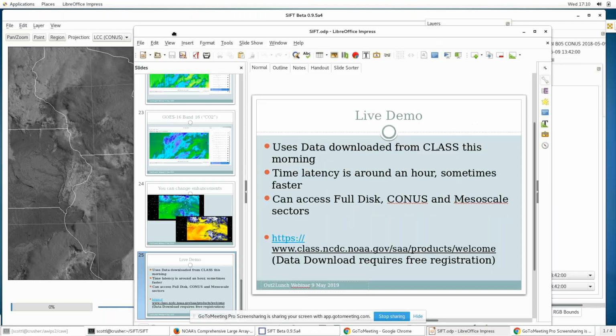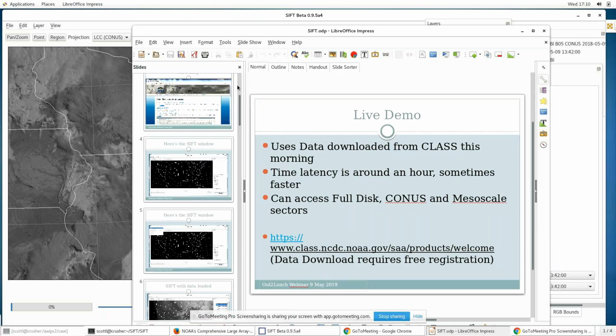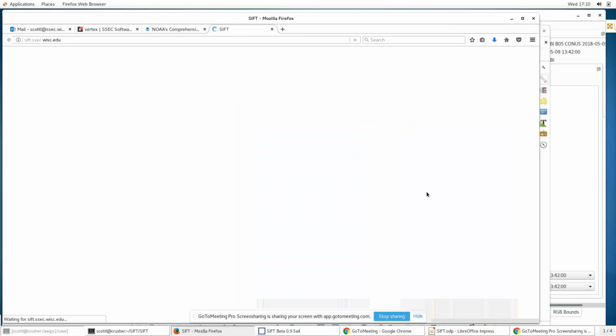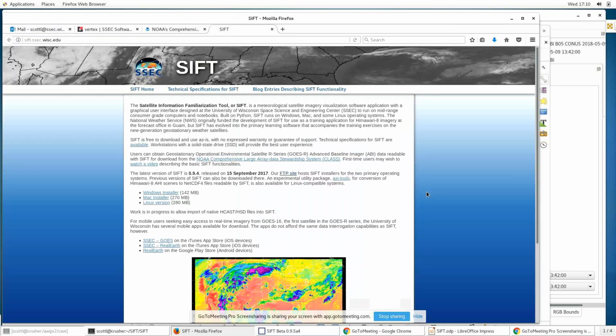As I said, if you go to this website, you will see ways to download things. There's a Windows installer, a Mac installer, and a Linux version. The Linux one is just a gzip tarball, and you can download it. Then you go to class, get some data, start playing around with satellite imagery. That's all I got, Margaret.